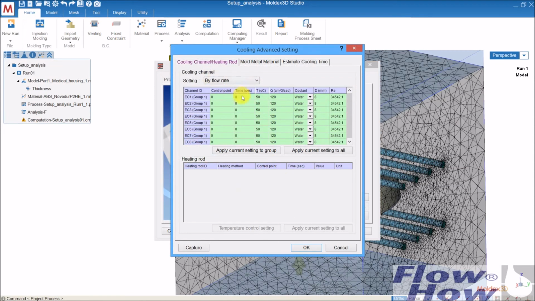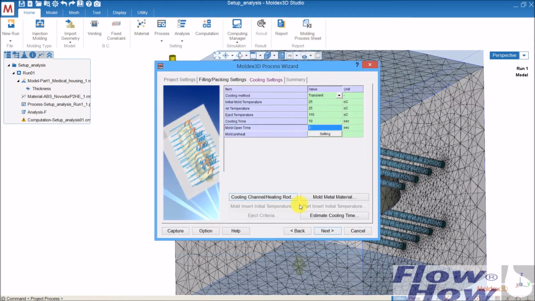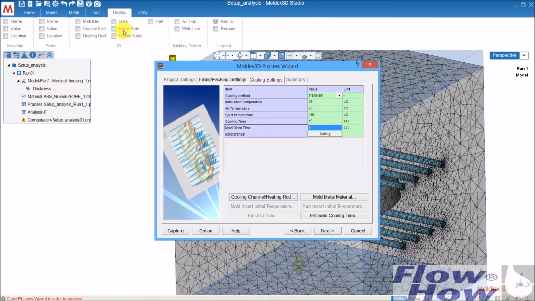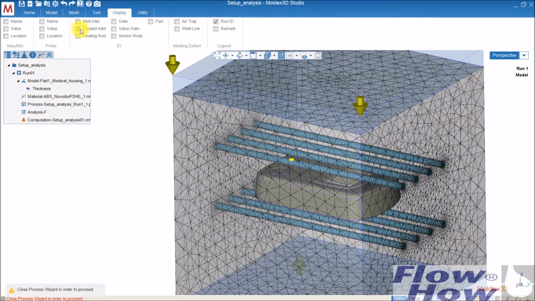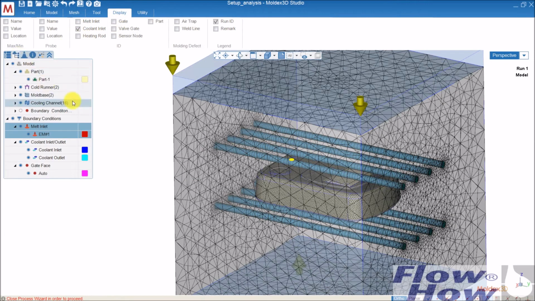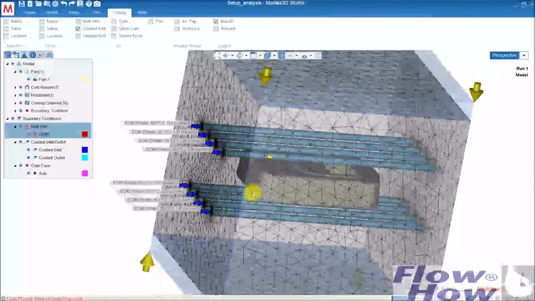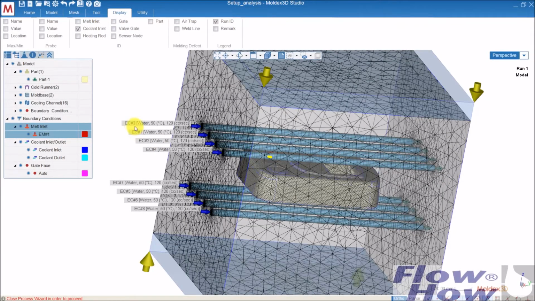Cooling channel, here I can set up the cooling channel, and if you're in doubt which cooling channel is which, it's possible to go up to the display, say coolant inlet, maybe I need the boundary, and then you can see cooling channel 3, 1, 2, 4, and so on.